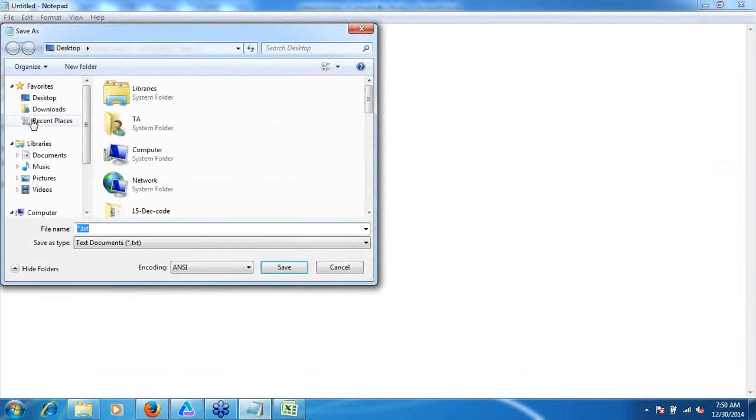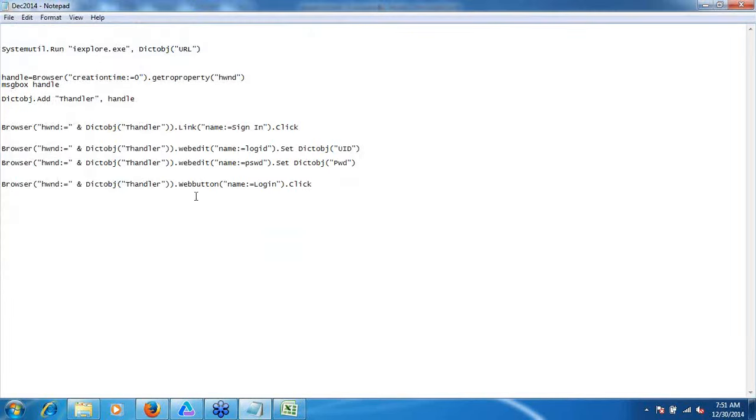Okay, now what I'll do is I'll save this file. I'll save this file on the desktop itself. I'll save it as December 2014.txt. Okay, I'm saving these things on the desktop itself.